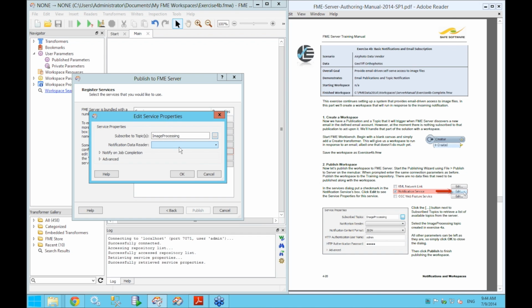For the notification reader, we're going to leave that blank right now. We don't have a reader in our workspace, so we're not going to make use of the notification content at this stage, but we're going to have this workspace triggered when this topic is published to anyway.